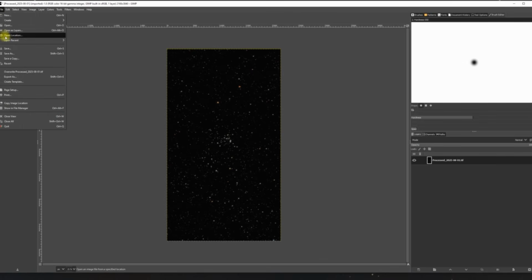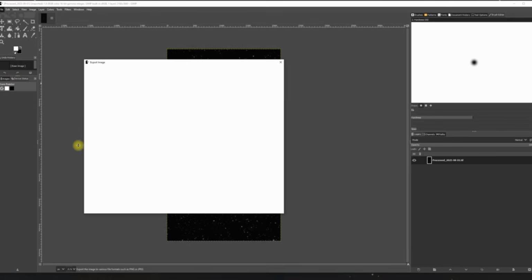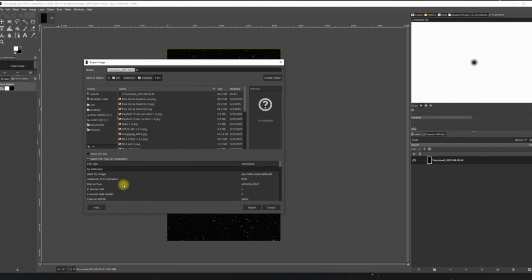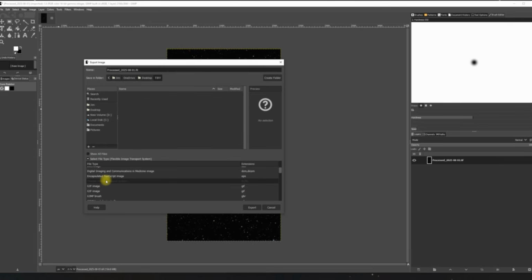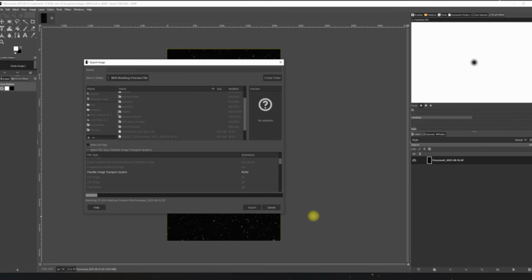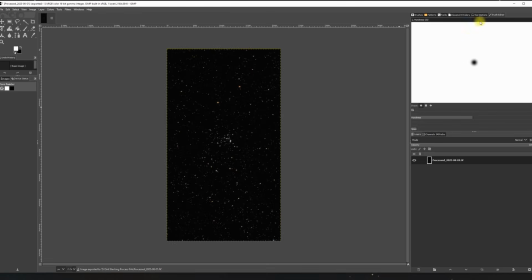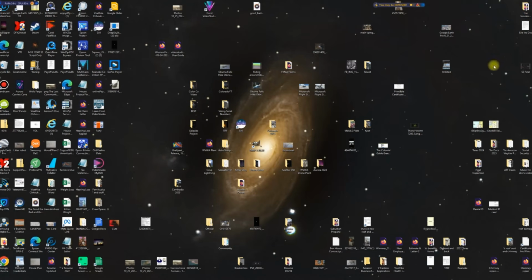So I come up here to File, Export As, select File Type, Flexible Image Transport System. I go back to my D drive and go back to my Siril work folder and select it. Hit Export. All right. Now we're done with GIMP.